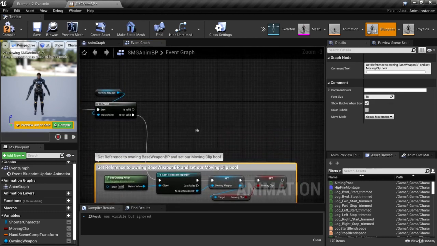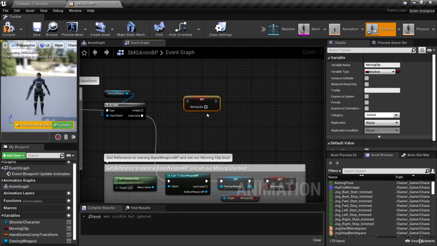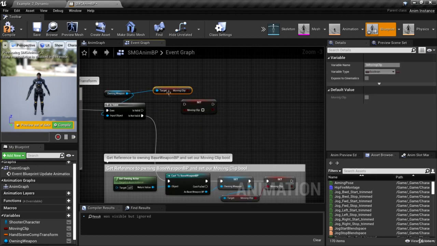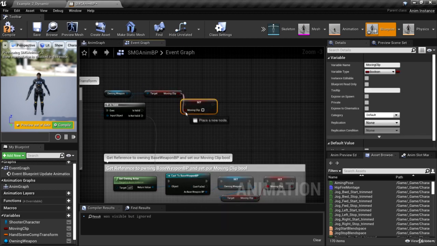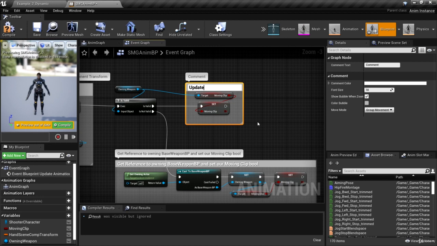And then here in the case where it is valid, we need to update that Boolean. So we're going to set moving clip, and we're going to set it equal to the owning weapon's moving clip value. So moving clip, we're going to get moving clip from our owning weapon, and set our moving clip value on our variable here on the animation blueprint. So I'll just give this a comment and say update moving clip bool.